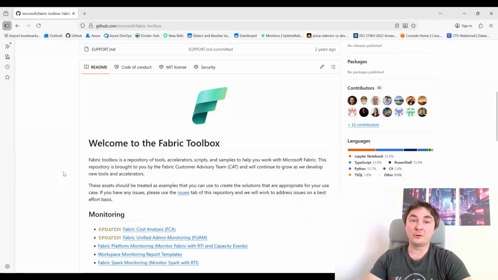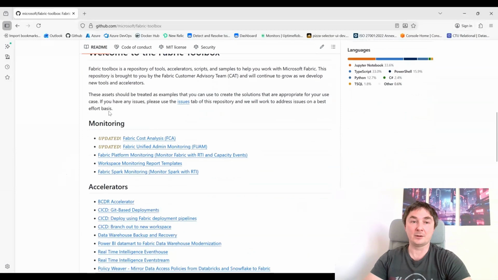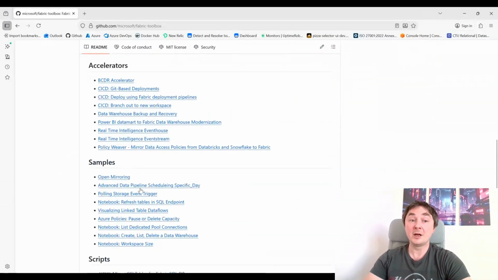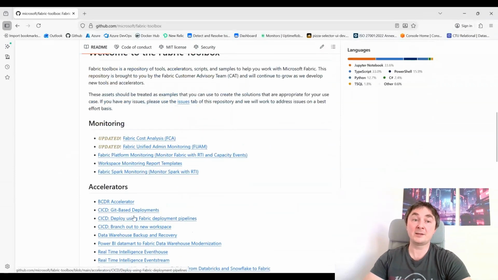The README for each of the sections is amazing, and you can see that there are sections like monitoring and accelerators, with links to specific paths. And with monitoring, the very nice one that I highly recommend you pay attention to is the Fabric Unified Admin Monitoring, with a nice name, FUAM.